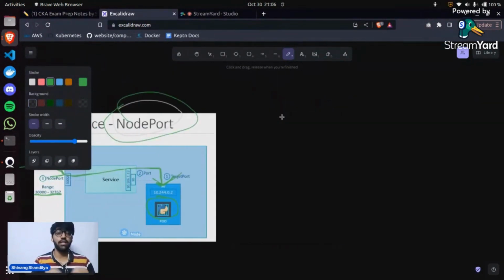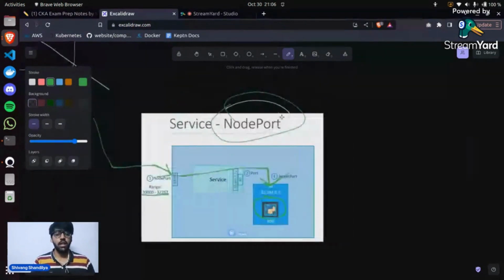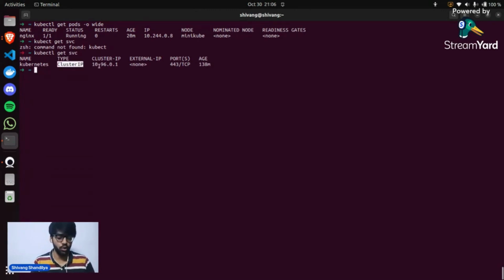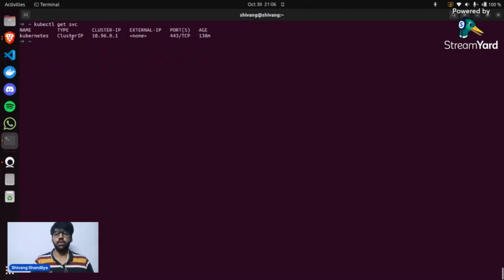Now, what is ClusterIP? ClusterIP is the default service that is running on our Kubernetes cluster. ClusterIP gives an internal IP address. And as you can see, kubectl get services. You can see ClusterIP is the default as of now. I can change it if I want to. But as you can see, ClusterIP is the default.